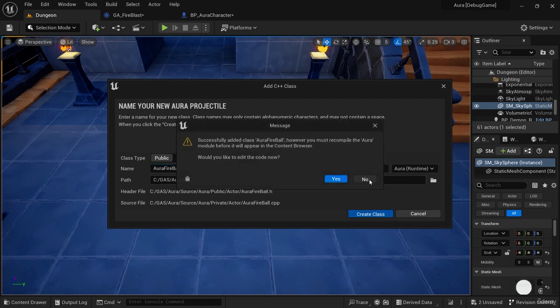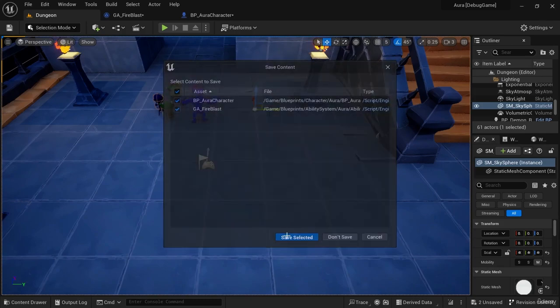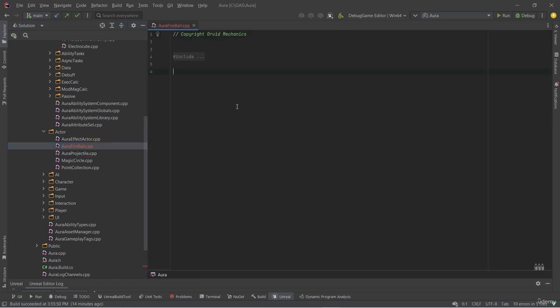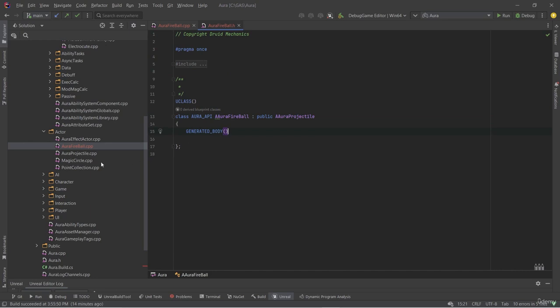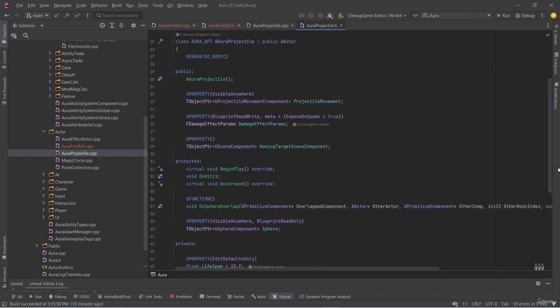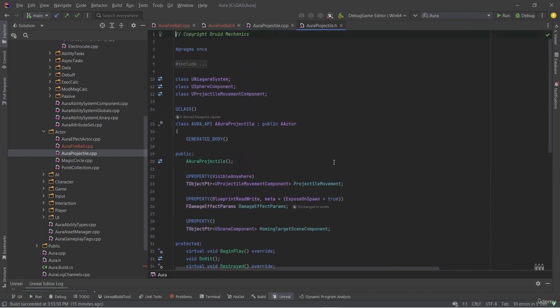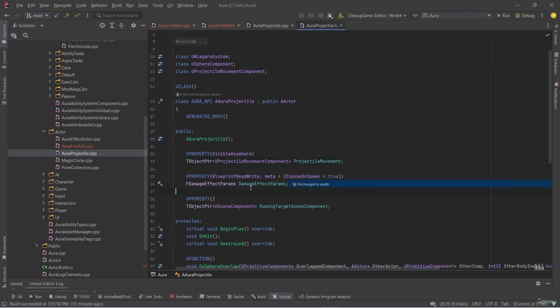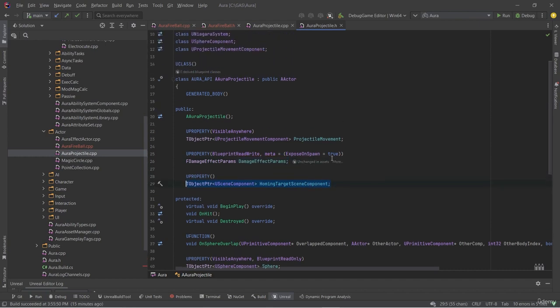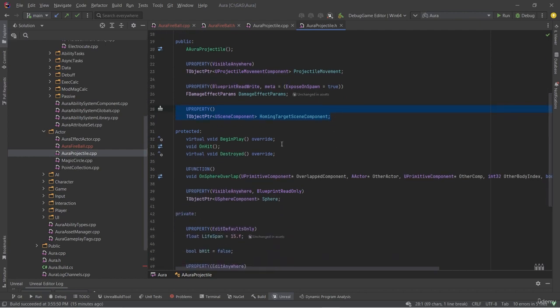It's going to have some additional properties to it. So I'm going to create the class, close down the editor, saving all, and I'm going to close my folders and open Aura Fireball. And because it's based on Aura Projectile, I'm going to open Aura Projectile to see what we're inheriting. Now, Aura Projectile has a few things that we're going to take advantage of. We have a projectile movement component. We have damage effect params. We have a homing target scene component, and I'm not going to make these fireballs homing projectiles, so we're not going to use that.